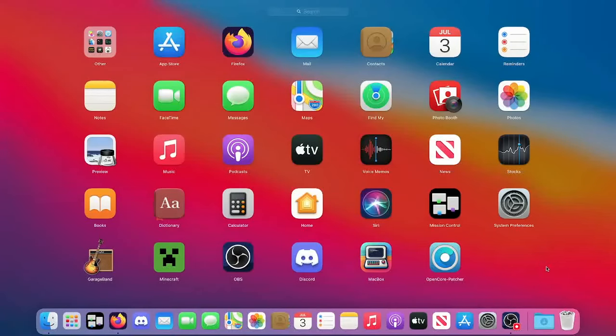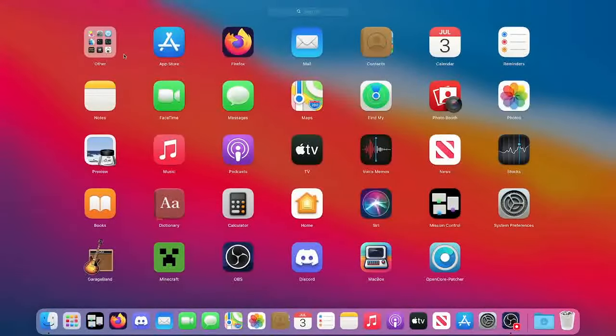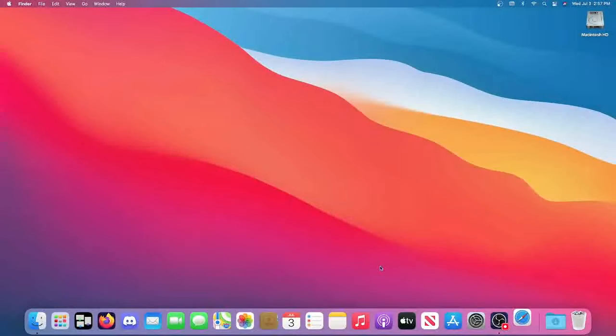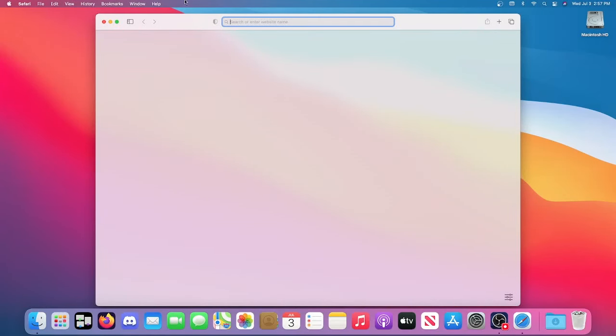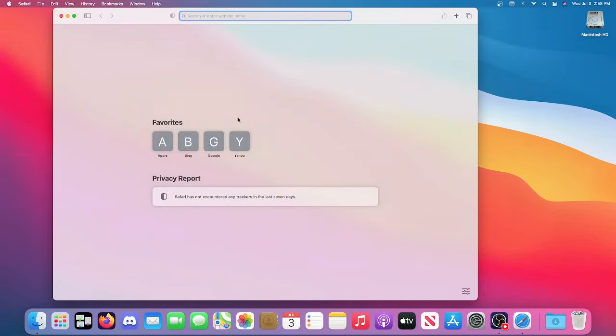Now let's just see what works. Firefox works. Let's not test Firefox because, you know, confidentiality reasons. Let's test Safari. Okay, it's a little bit slow. No, you will not be my default browser. Safari, you're just as bad as Edge.